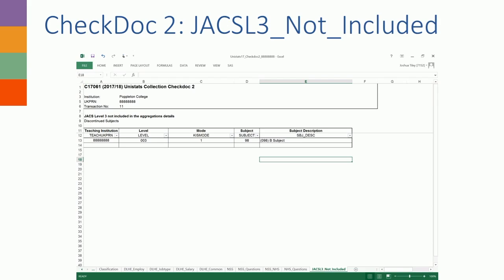Okay, in the CheckDocs, if you're submitting data at the moment, the NSS and DELI data is not shown in those CheckDocs. So that will become available in the next couple of weeks, and we will email to let you know that. Data is not able to be signed off until it has been processed with NSS and DELI.